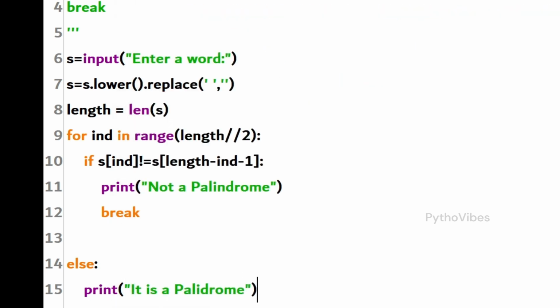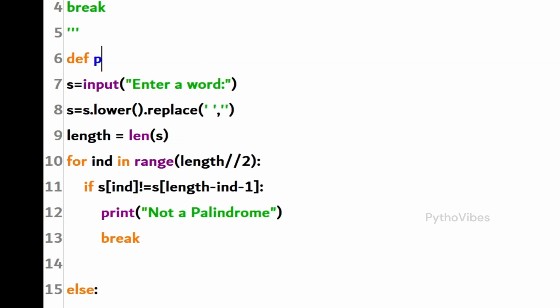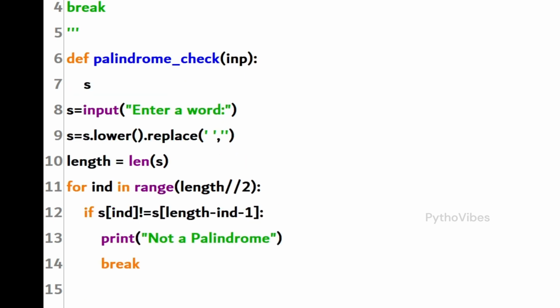So if we need to convert this as a function, we can do that. So let me do that. Define one function called palindrome_check. And for this I'll be passing one input, I'll be taking as inp. Then I'll be storing that into some variable called s, inp dot, whatever the string conversions I had made here, same thing I'll be replacing here, input.lower().replace, so that I'll have everything in the s.